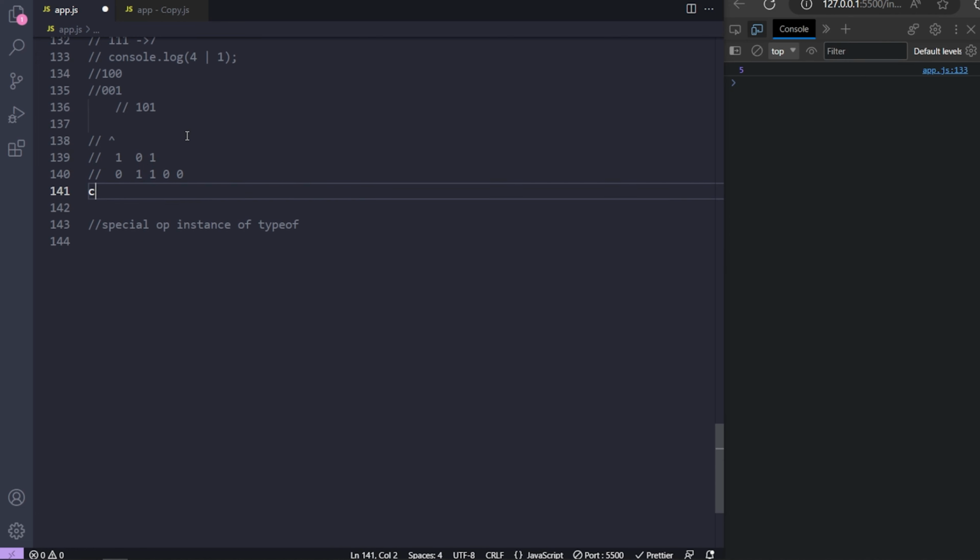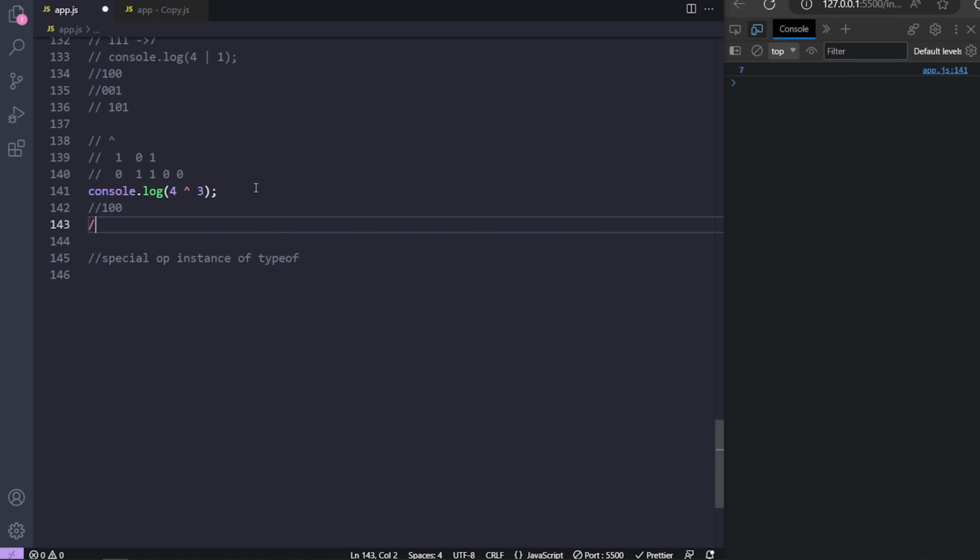Like we have an example, 4 XOR 3. Now this will give 7. Like we have the binary representation for 4 as 100, for 3 we have 011. Now the last bits are different, so the last bit will be set to 1. Again the second last bits are different, so we'll set the bit to 1. Now again we have 10, so the bit is again set to 1. Now it will give the result in decimal as 7.